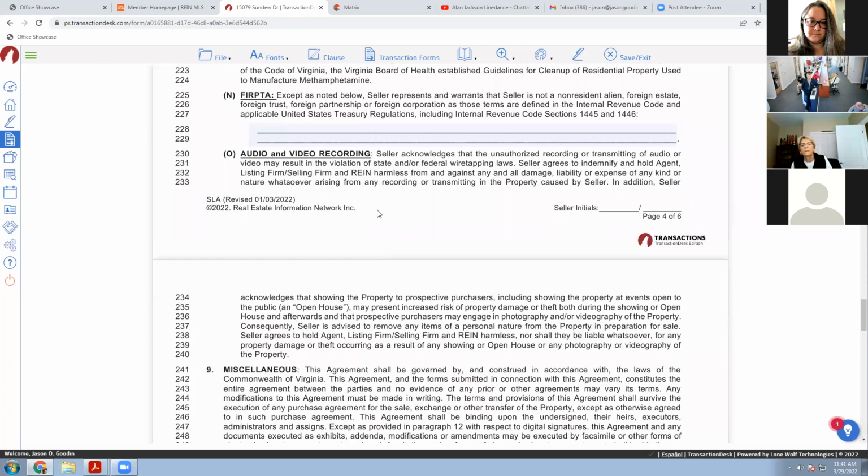So this is a good one. Audio and video recording. Seller acknowledges that the unauthorized recording or transmitting of audio or video may result in the violation of state and or federal wiretapping laws. Seller agrees to indemnify and hold agent, listing firm, selling firm, and REIN harmless from and against any and all damage, liability, expense of any kind or nature whatsoever arising from any recording or transmitting of the property caused by seller. In addition, and so on.